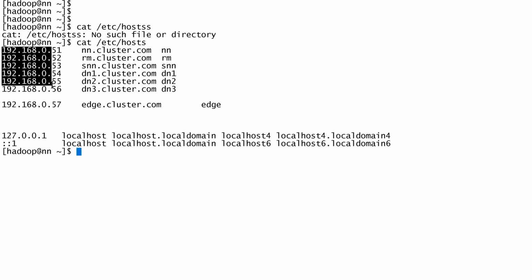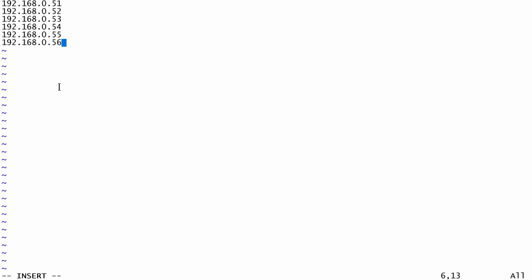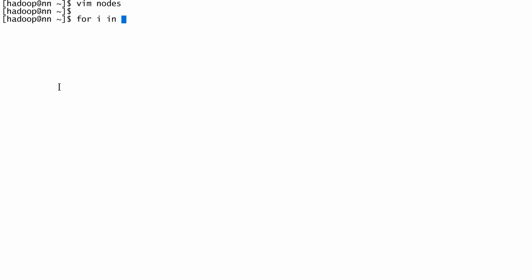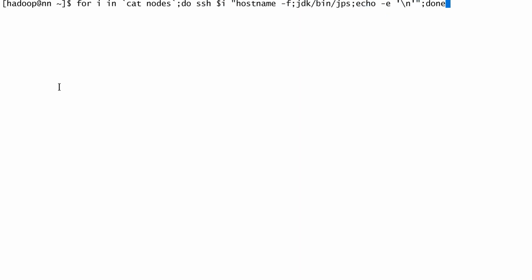So now if I want to monitor whether all these processes have started successfully, I can simply copy these hosts here and create a nodes file. And here I can say, for i in cat all these nodes, do $i and give me the host name of this host, run the JPS command to find out the processes running on this host, and create a new line just to give a good output.